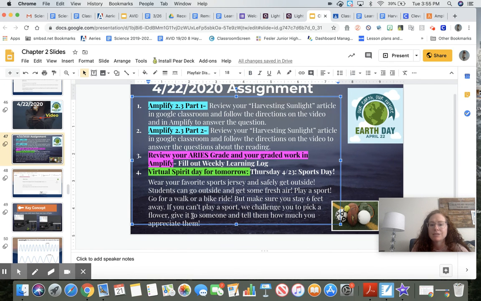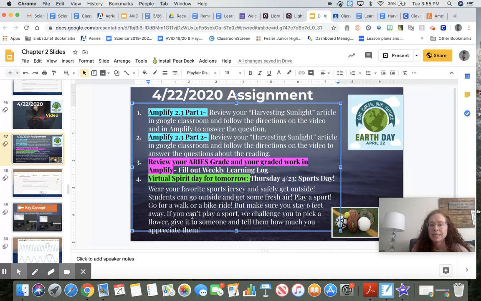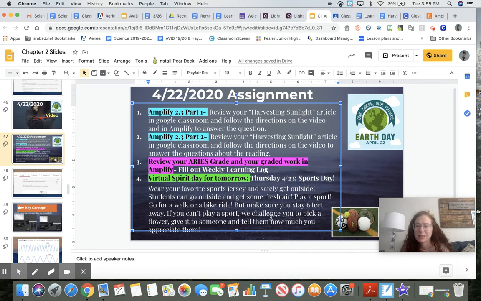And then tomorrow, we're getting ready for tomorrow. Tomorrow, I hope you guys have your virtual Spirit Week stuff for today done. But tomorrow is the sports day. Wear your favorite sports jersey and safely go outside.